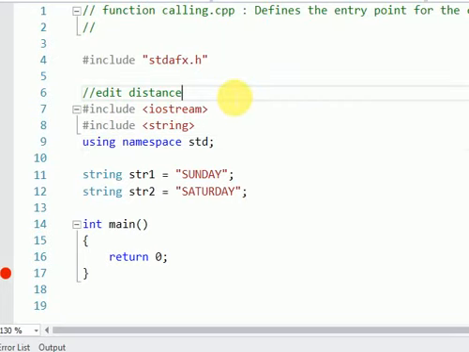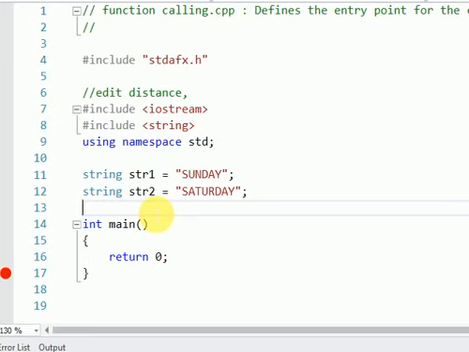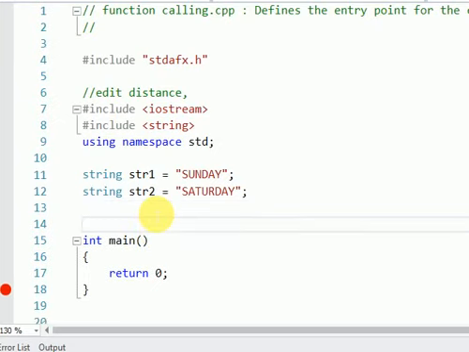Hi guys, welcome back. Let's write a recursive program for edit distance. The problem is we have to convert string 1 to string 2 in the minimum number of steps. What is the minimum number?